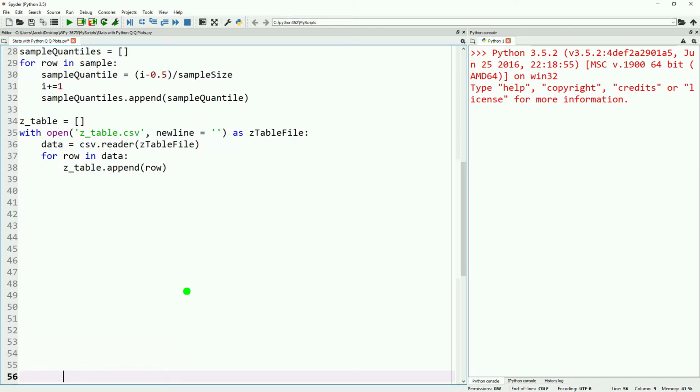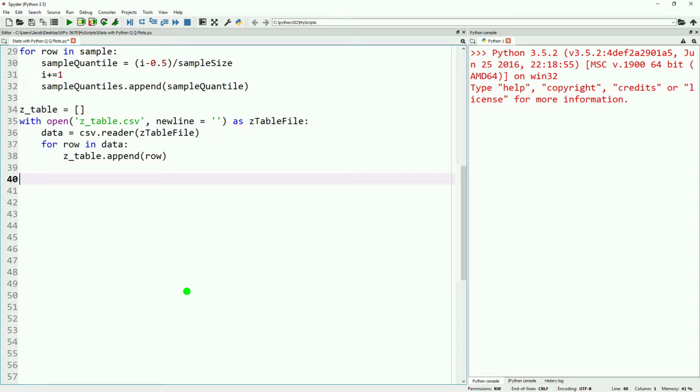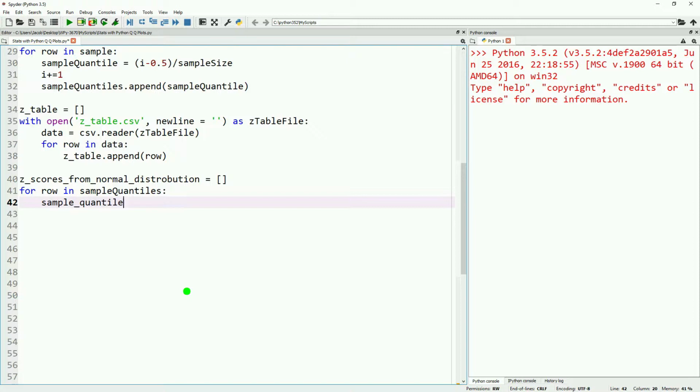Now that we have our sample quantiles and our Z table, we can go ahead and take our sample quantiles and loop through them and then get the Z value for each of those. This will give us our Z scores from the normal distribution, which correspond to the quantiles we calculated earlier.